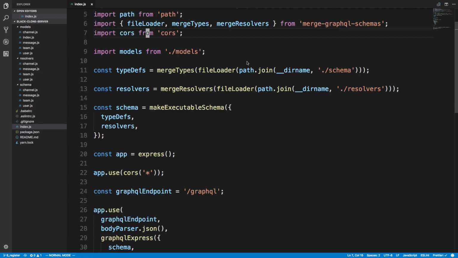Hey guys, we're going to be adding the functionality to register users on our website. So the first thing we're going to do is set up the backend for it and then create a register form where they call the GraphQL mutation we're about to create.